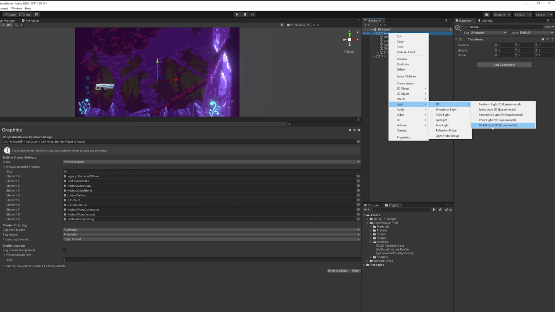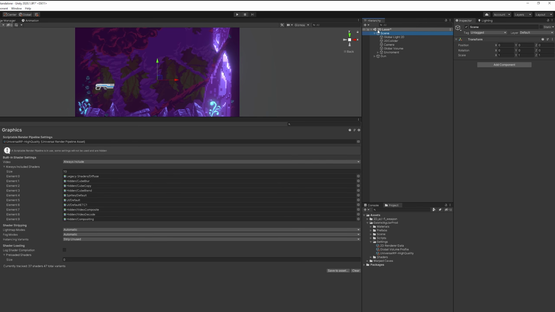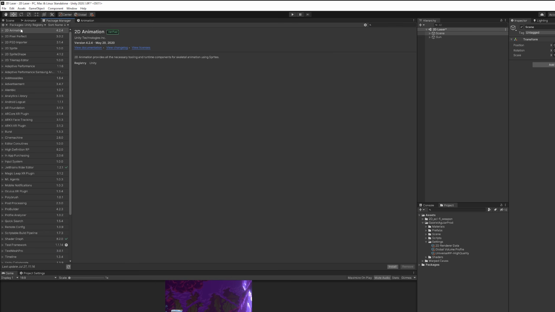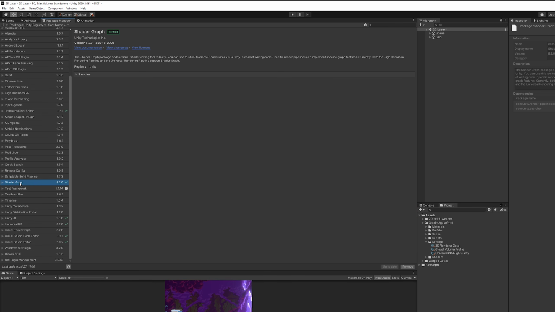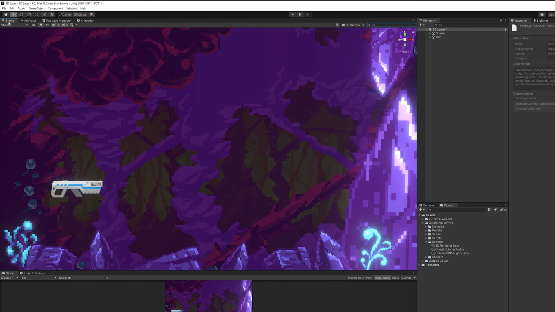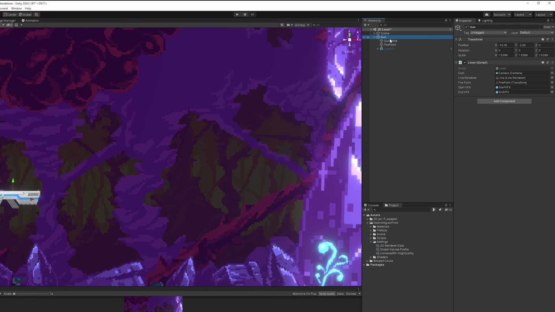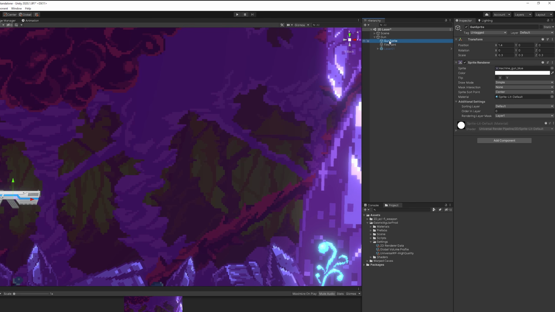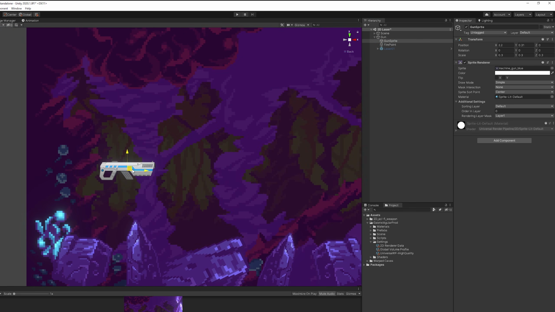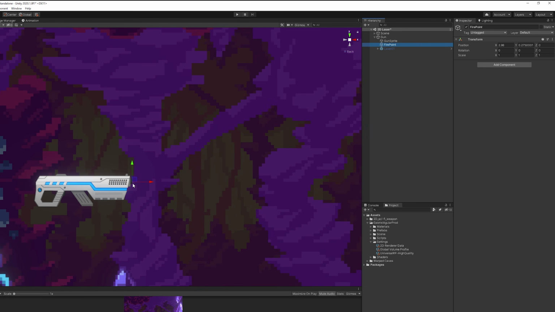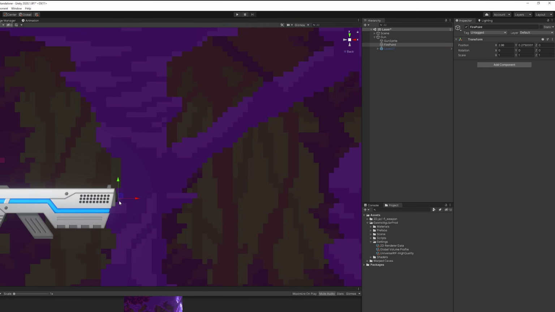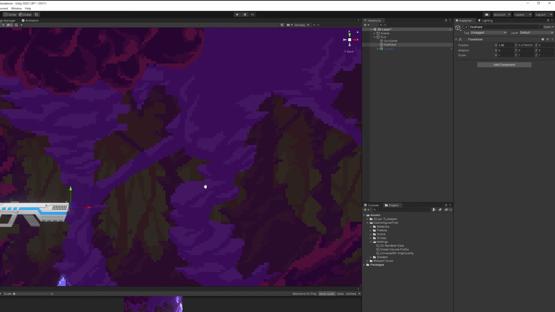With that being done, all you need now is go to the package manager and make sure that you have shader graph installed. And in my scene I have an empty with the laser script that we are going to create, and then I have the gun sprite and the firepoint, which is simply an empty game object. And this gun and the scenario are from the asset store. I left a link in the description in case you are interested.